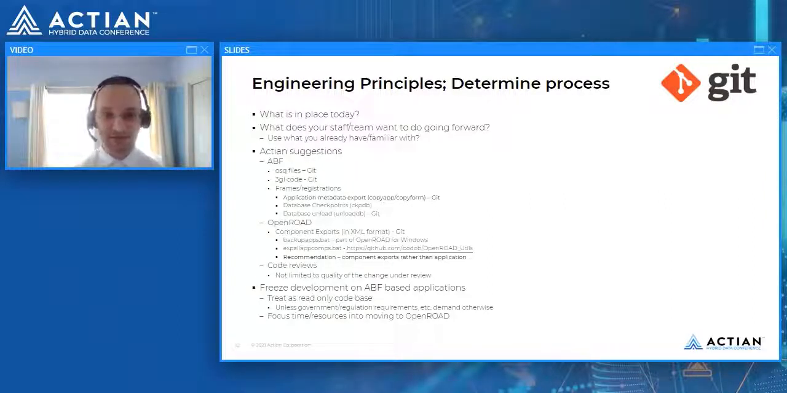The recommendation is Git. It's what we use here at Actian, and you can use that same source code control system for both ABF and OpenROAD. So that's for the forms and the source code, and for OpenROAD, that's all the forms and frames and source code as well. For OpenROAD, we specifically recommend doing a component export. They're easier to partition and manage across different people, so you can have multiple developers editing different components, and they're easier to merge. It's not the only option, but we do provide some scripts to help follow that approach, and it's actually what we do internally at Actian.